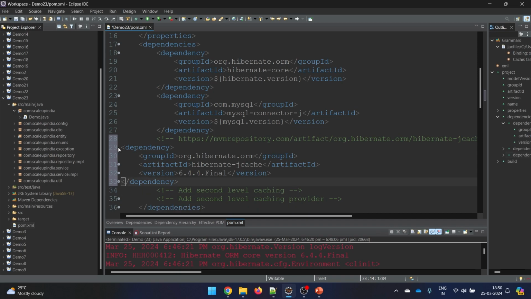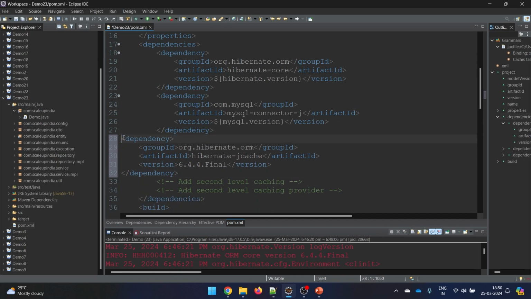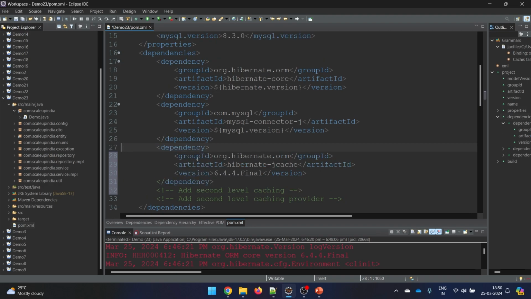Yeah, and let me remove this particular line also. Let's say Control Shift F. So now the things look like this. Now here, one important thing which you need to take care of is that the version of your Hibernate JCache should match the version of your Hibernate core.